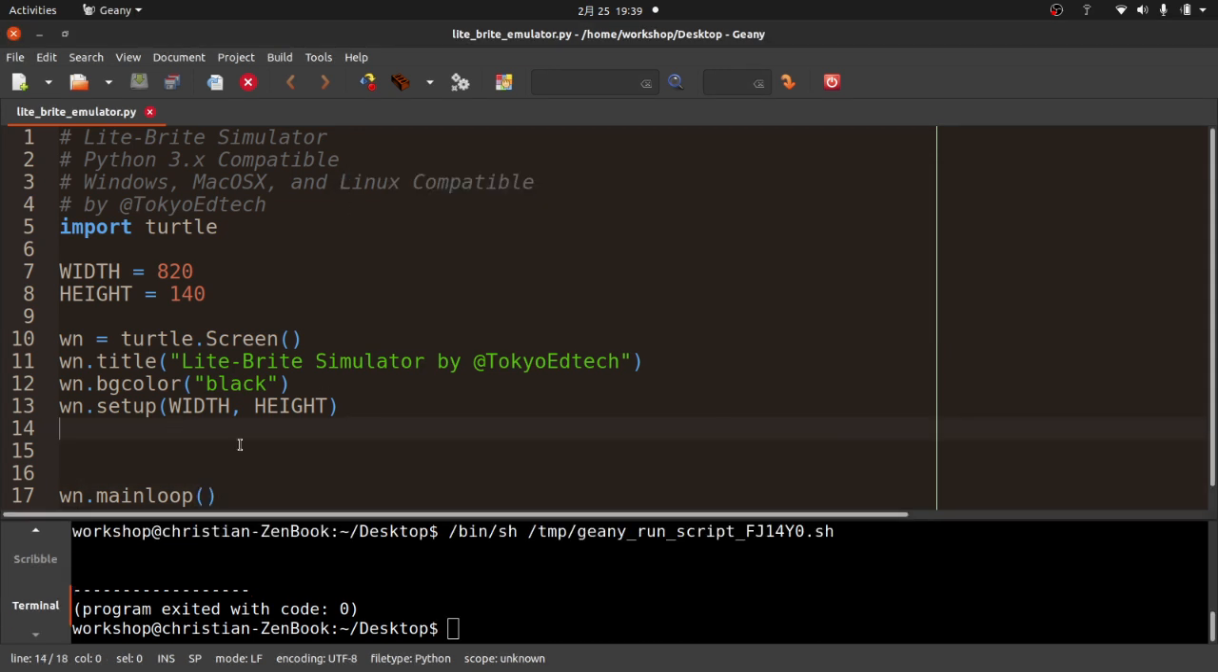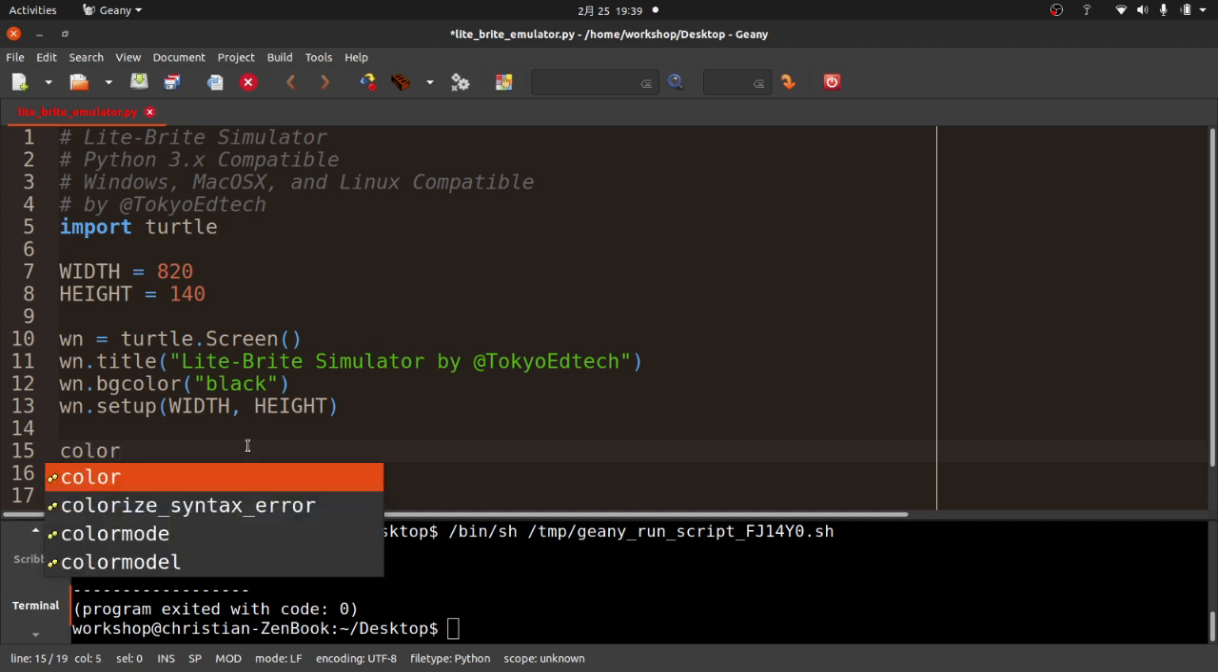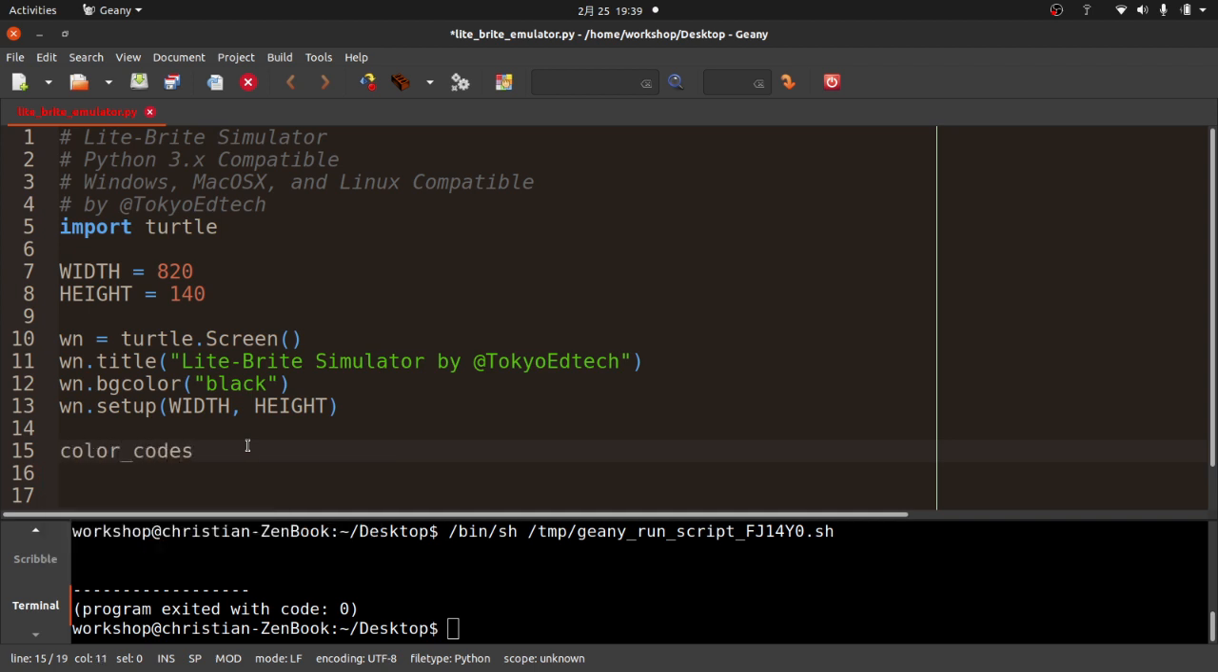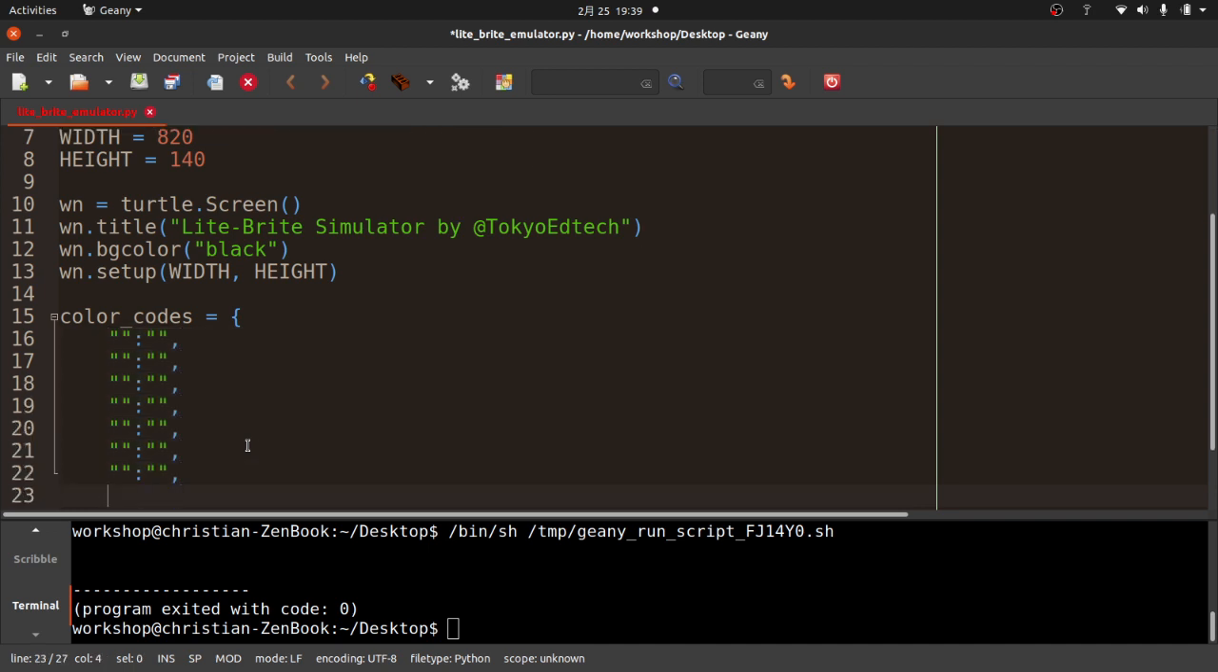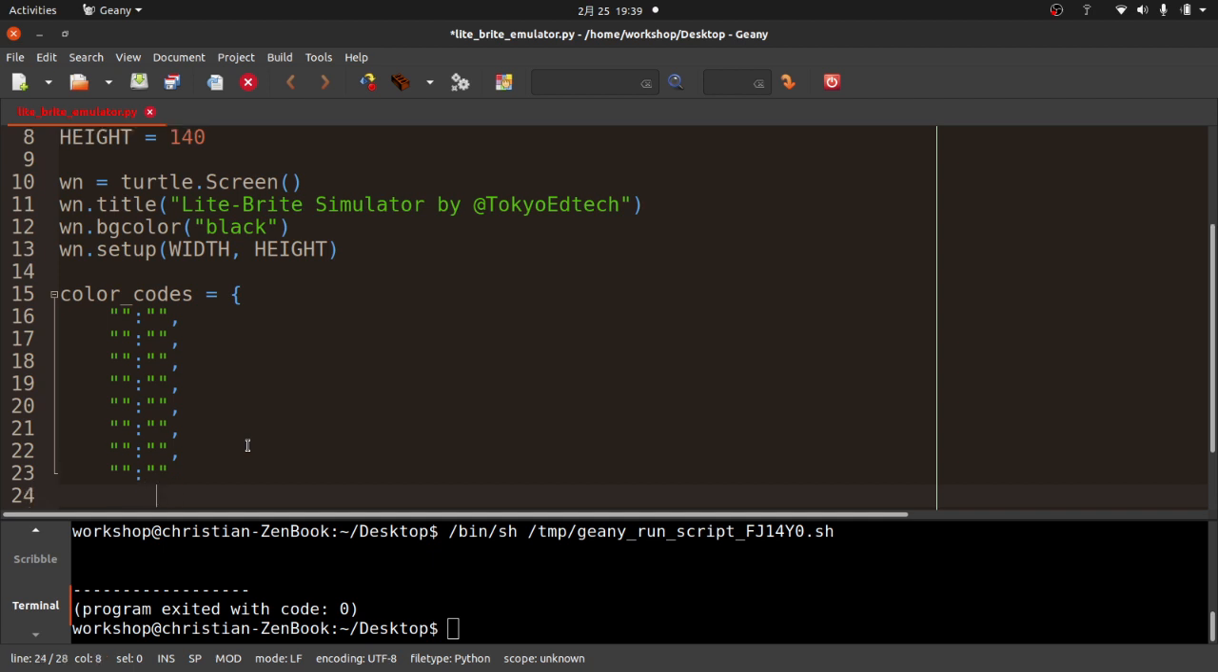Okay, so here's what we're going to be doing. Now the original Lite Brite, and we're going to kind of stick to that, had 8 colors. So I'm going to be creating a dictionary called color codes, and you'll see why in a minute. And so I've got 8 color codes. Again, this is a dictionary, so I'm going to go ahead and just copy that. 2, 3, 4, 5, 6, 7, 8. I don't need a comma. And then I'm going to go ahead and close out my dictionary.